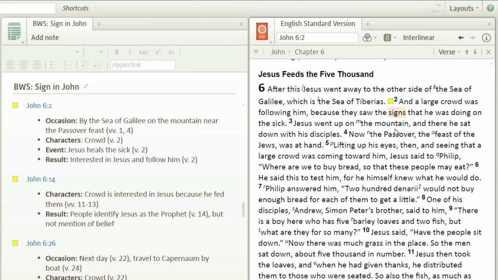And the characters involved are Jesus and his disciples, as well as a large crowd. Now, all of these observations are important, not just fun facts. Think about where else you've seen a sea and a large crowd and a mountain, as well as the Passover. The book of Exodus. You can start to see these connections once you make these observations as to the location.